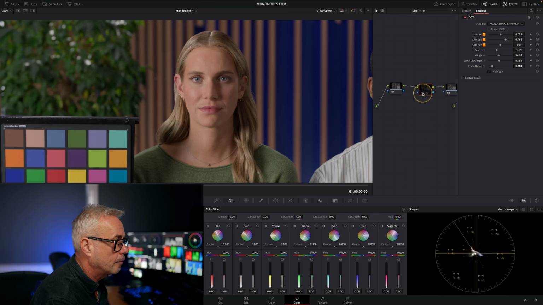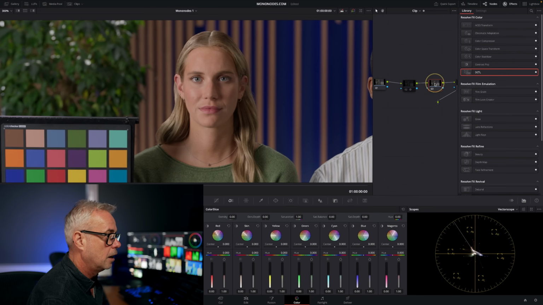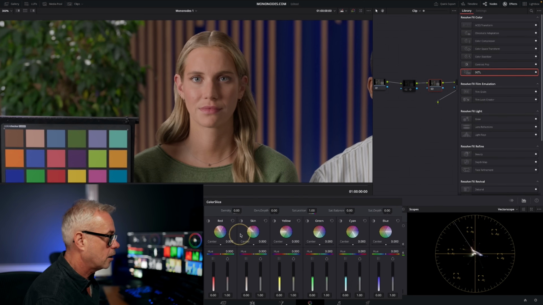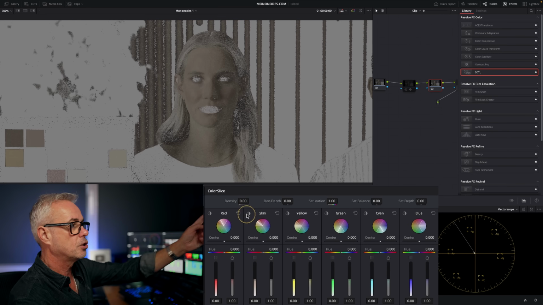What I want to do now is show you how to do that using the Color Slice tool and not using the DCTL. So what I'm going to do is switch that off for a moment. And we're going to go to a third node here. Just move these over. And let's have a look at how the Color Slice tool does this. So what I'm going to do is check our skin levels here. So if I press on this one here, this shows us our skin area.